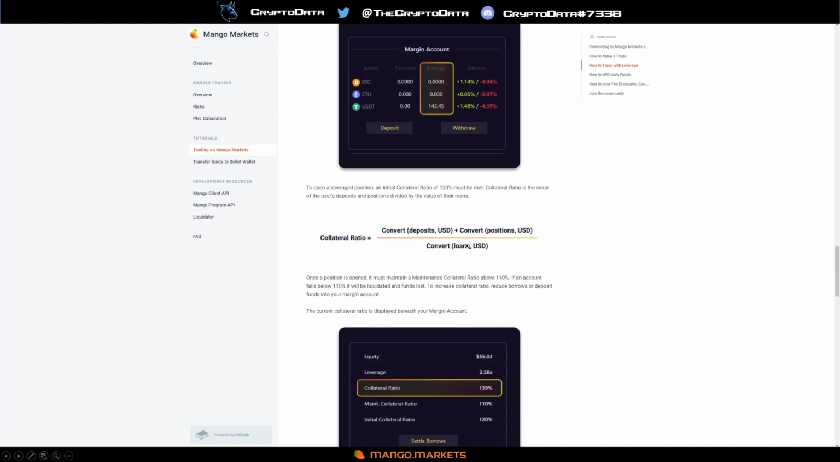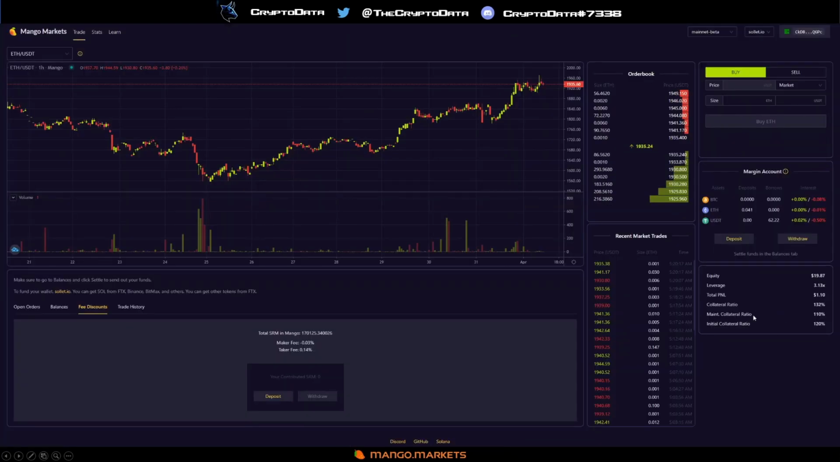That's why it's positive. Now, when it gets lower and closer to being equal, basically Mango Markets wants to be able to not lose money on that. So when it gets to that 110%, they need to be able to pay for those fees and everything. So that's why they liquidate your account at 110%. So make sure you are keeping in mind this maintenance collateral ratio and your collateral ratio so you don't get liquidated. So that's a big thing.